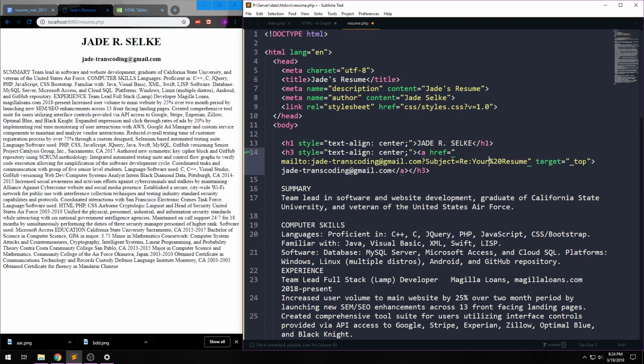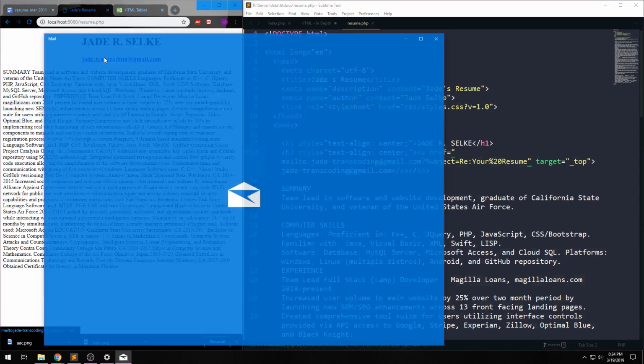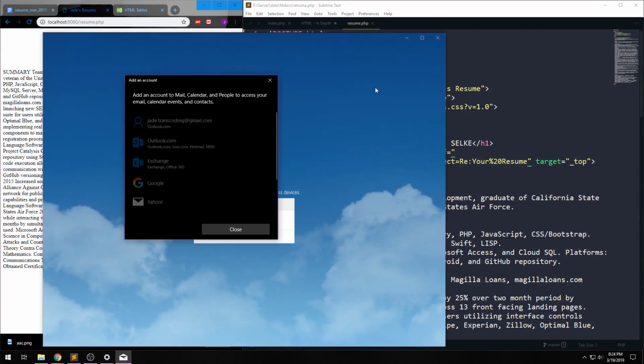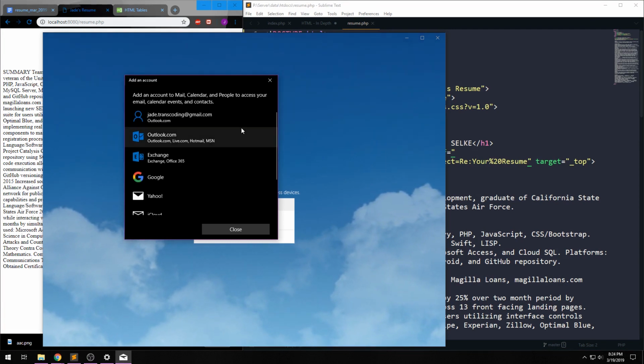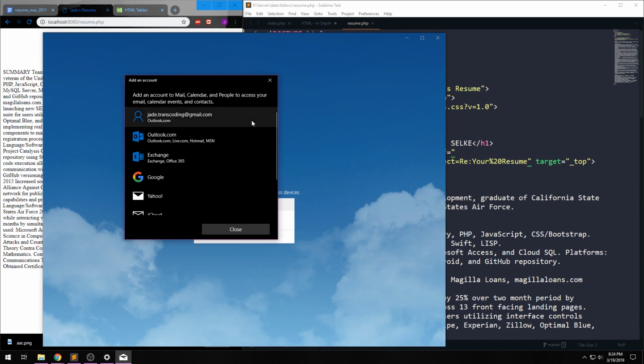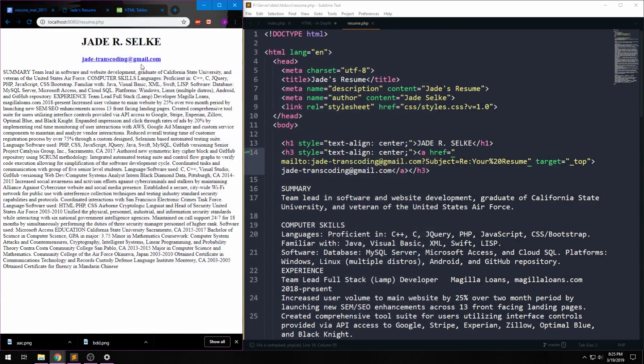This target underscore top, you'll notice when we click on the link, is going to change the placement of the targeting when we click on it. So top means that whatever we click on is going to come to the top or the front of whatever a user is looking at. So it's going to become the thing that's directly in front of their mouse so that they can click on it. So you can see now that this link for my email address actually works as a way of emailing someone.